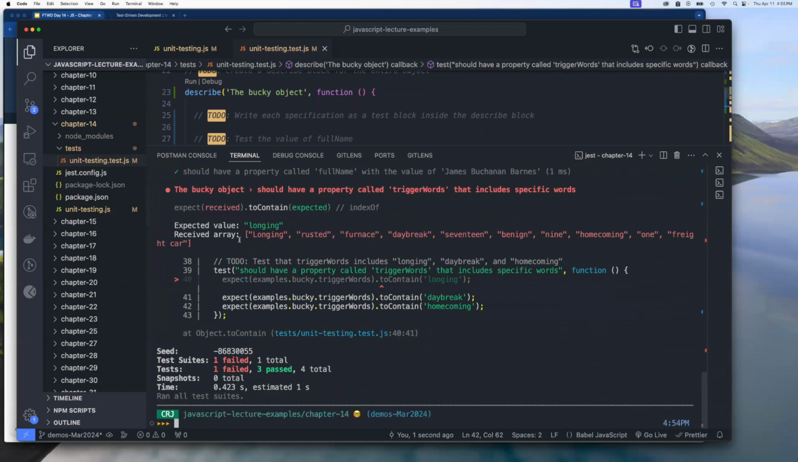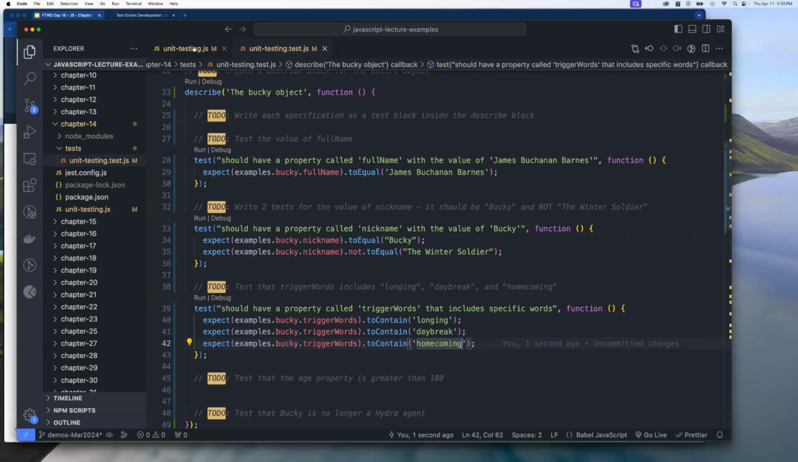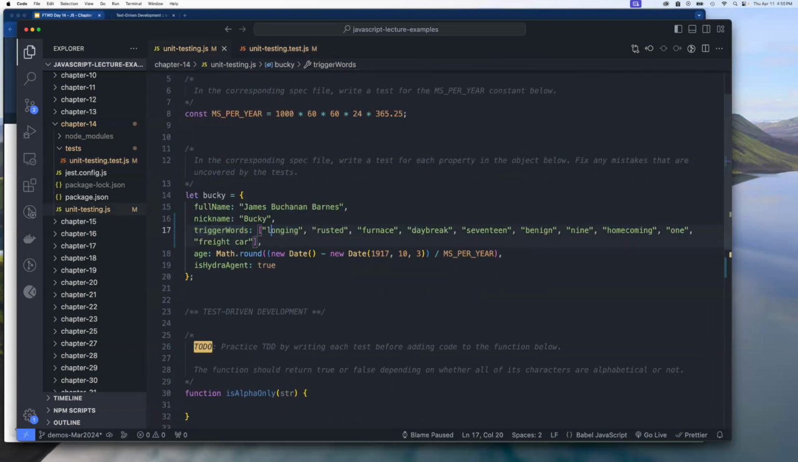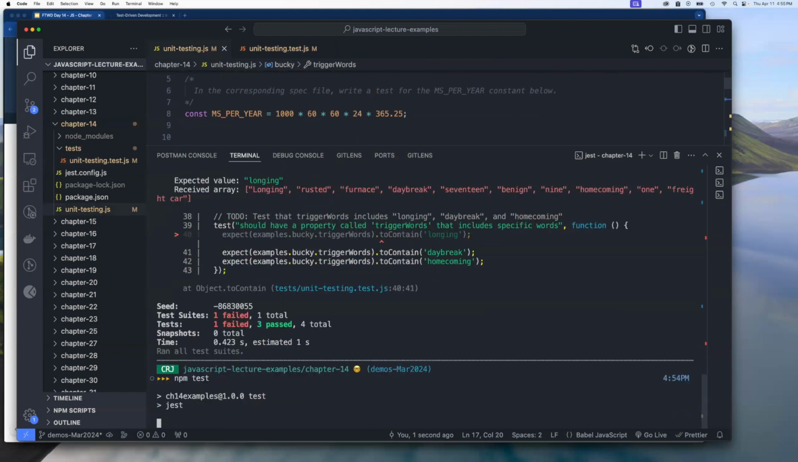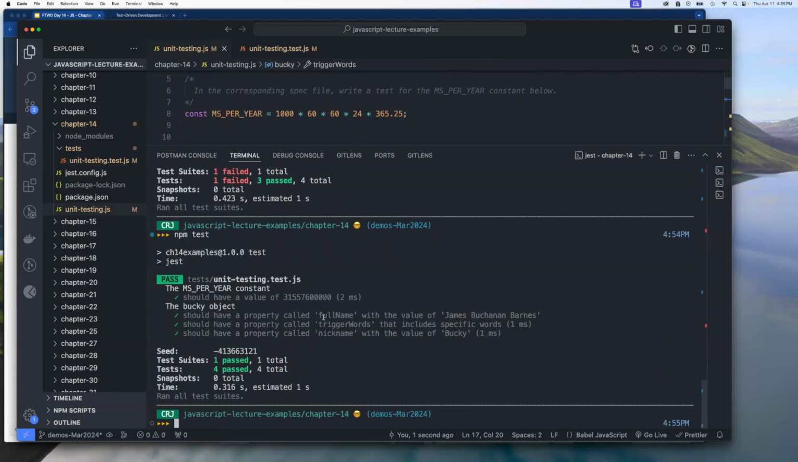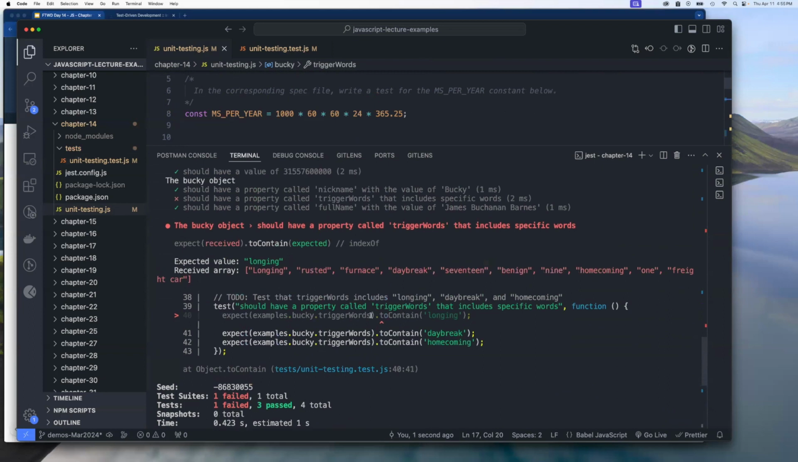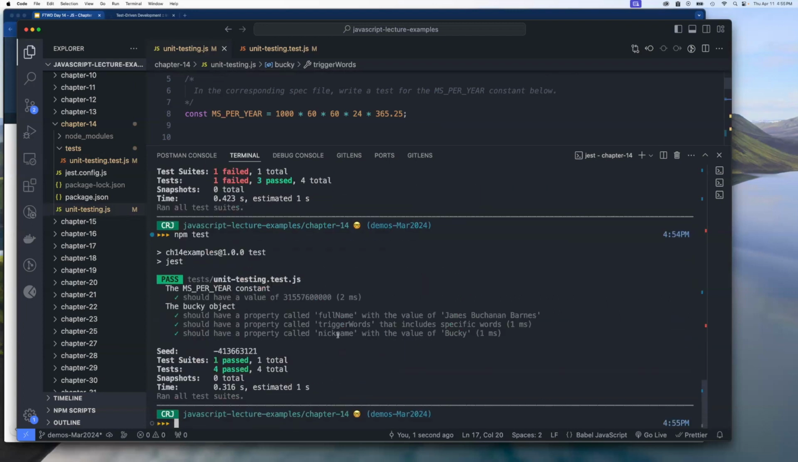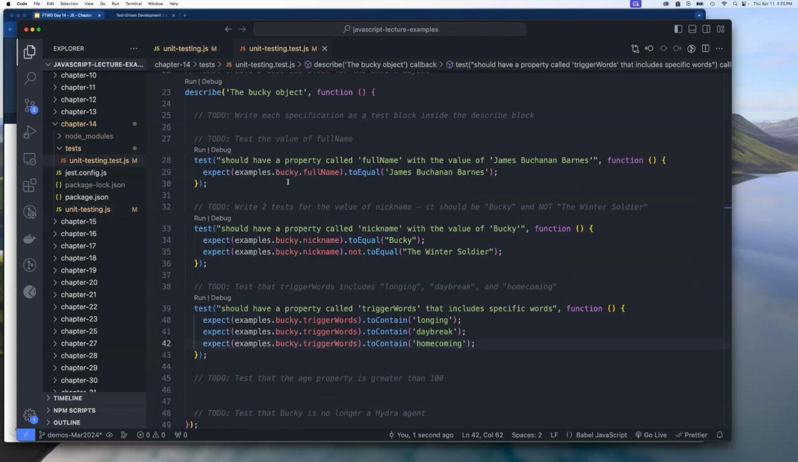There we go. We have a failure, and that's because it's expecting longing, but when it looked at the array, it sees this longing with a capital L, and we know that strings are case sensitive, so we need to fix that. This is actually a problem with our data. So we're going to come in here and fix it and put a lowercase l. And now when we run it again, everything passes. You'll notice up here, again, it got stuck on the very first one, so it didn't even check daybreak and homecoming yet. But then when we ran it again, all of them passed, so the other 2 weren't a problem. Good, okay. Let's go on to the next one.